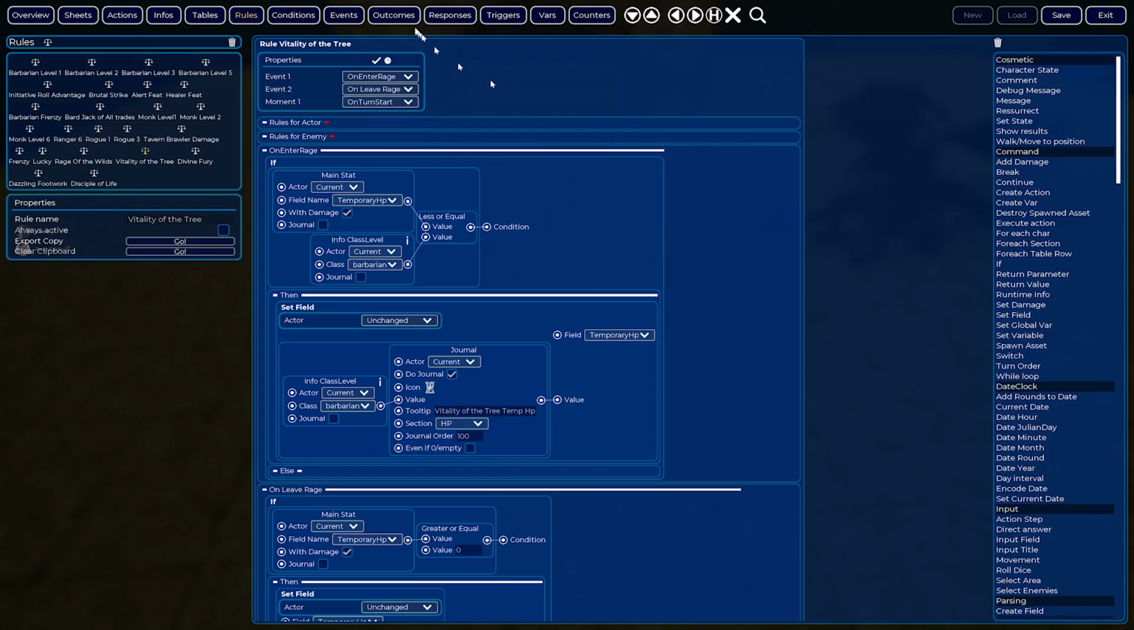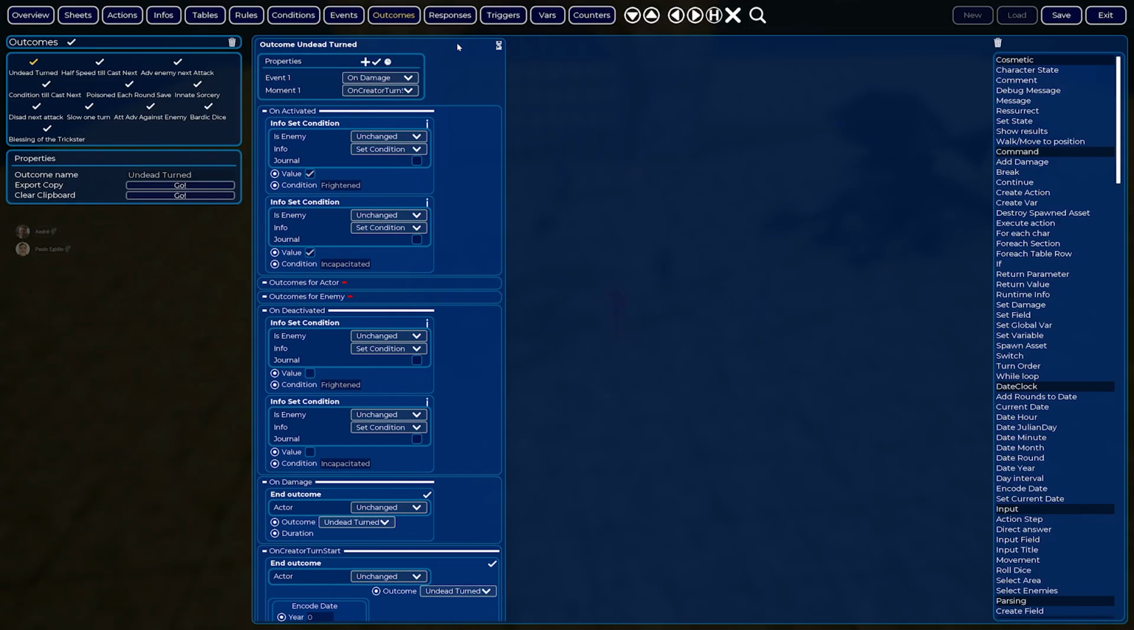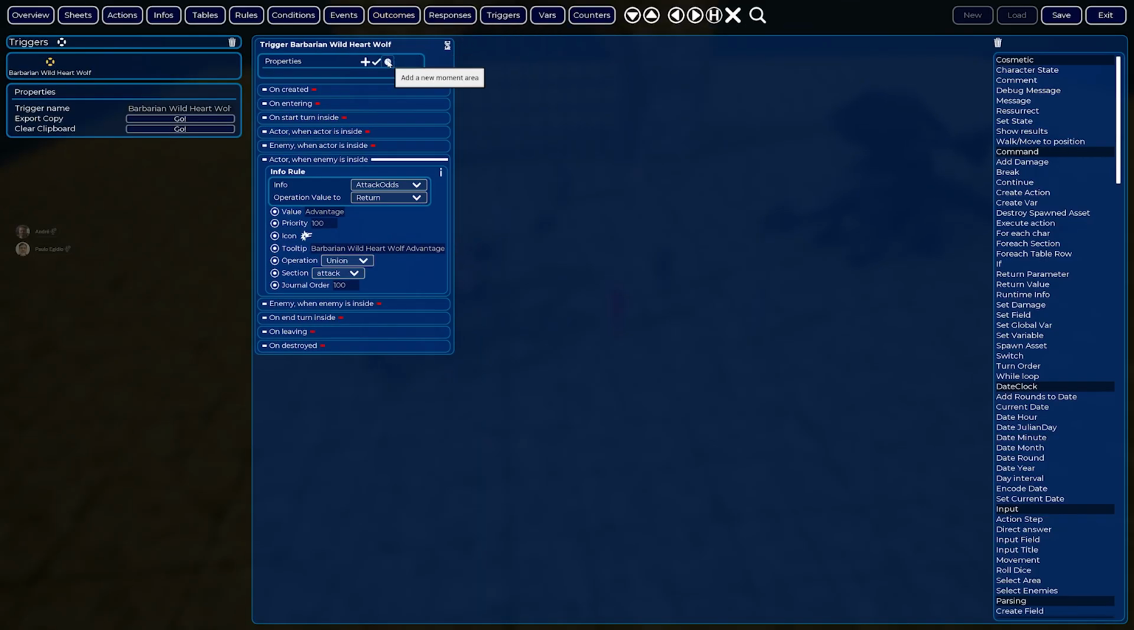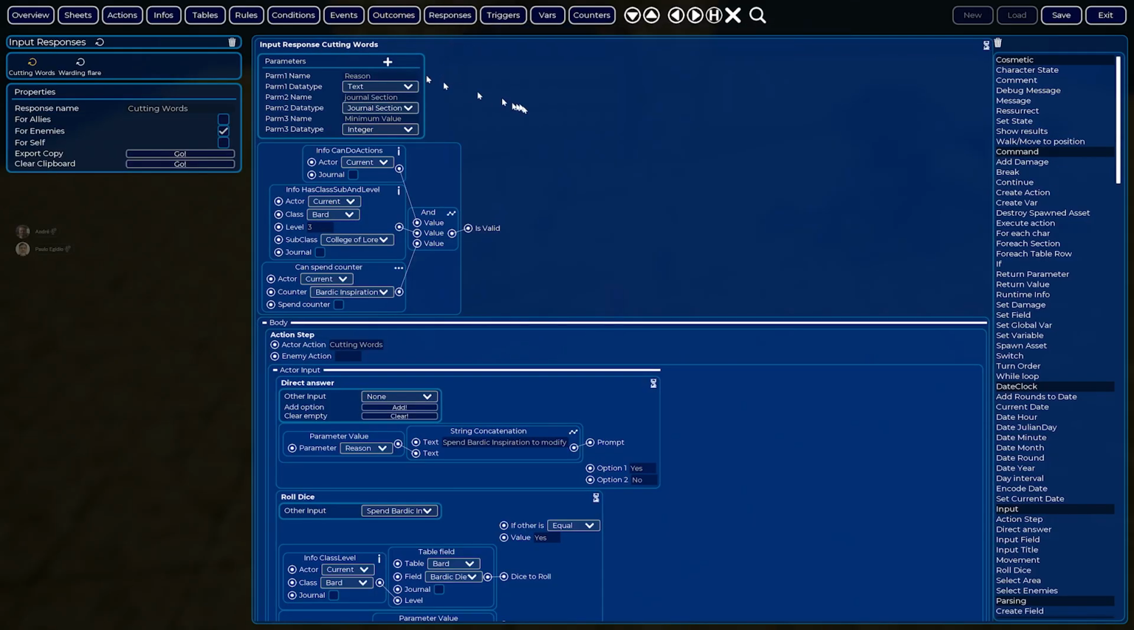This is also valid for outcomes. Outcomes also have moments. And I think triggers have moments. Yes, triggers also have moments. Responses don't have them, and that's it.